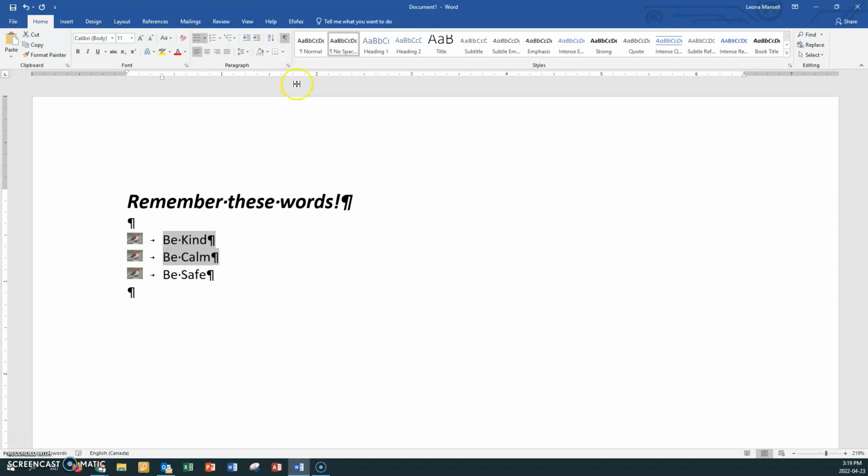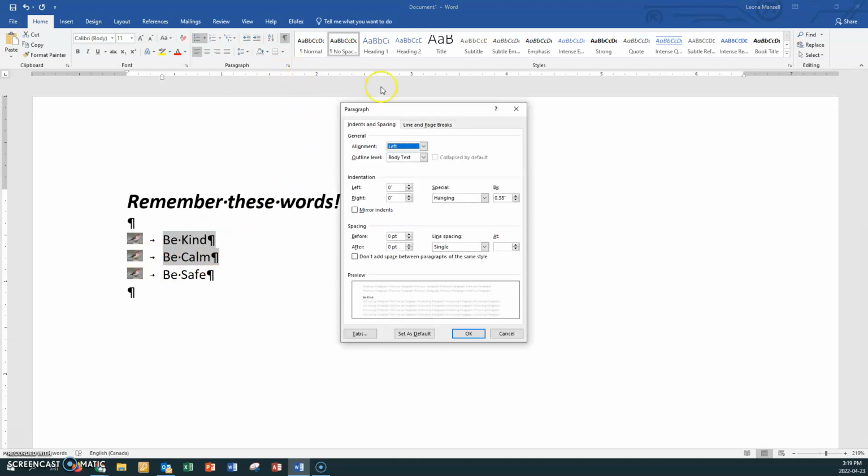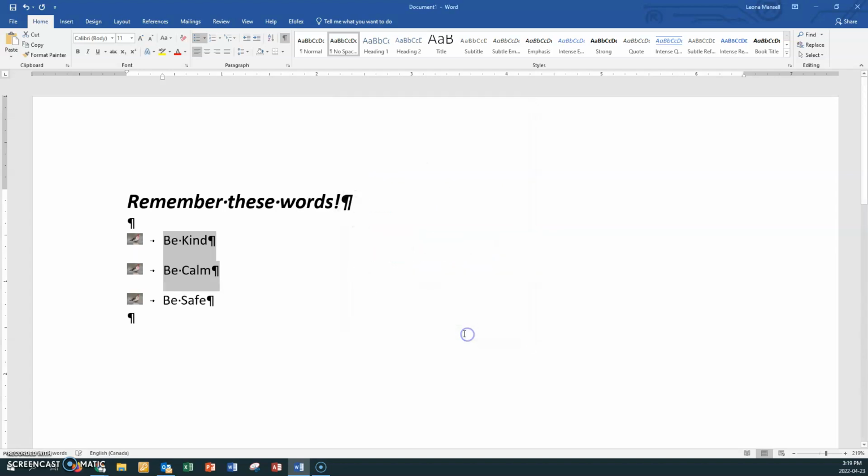Now, we go to paragraph, and you want to say indents and spacing, the spacing after 10 points. You could use 12 if you want, but 10's pretty easy because the zero's already there. And now make sure this says single, and make sure there's no check mark in here. This says 10. All right, take a look, and there you can see your 10 points of spacing after be kind, 10 points of spacing after be calm, but we have nothing after be safe because we want to come back to our no spacing, which we always have.